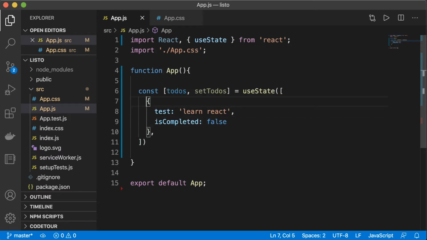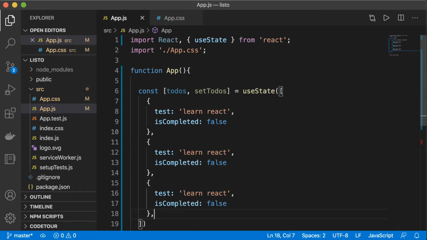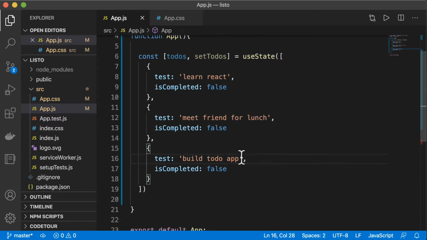I'm going to copy and paste this one 3 times over, and then I will update it. So the second to-do that I'm going to have is meet friend for lunch. Then the third one is build to-do app. Okay, so that's the initial state that gets assigned to todos here, and the other one is the function that we can use to update this state.